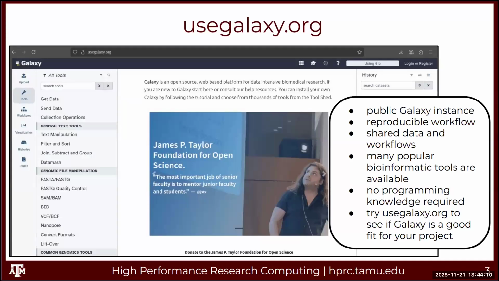All right, you can go to usegalaxy.org. This is the main website. This is hosted by the Galaxy team. So this is actually an instance of Galaxy. It's run on their computers.